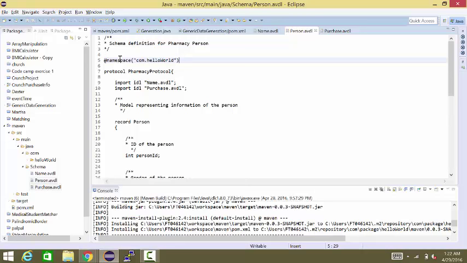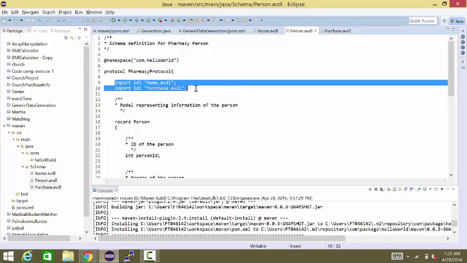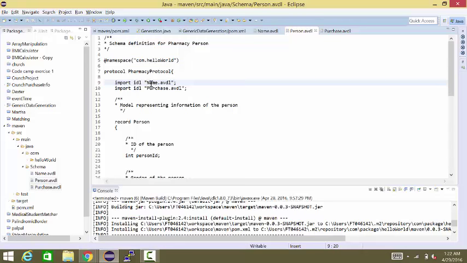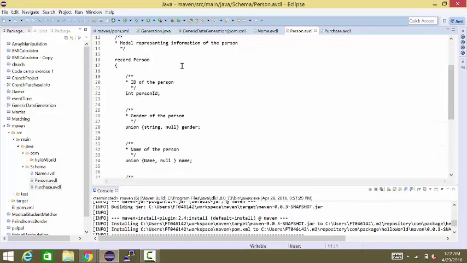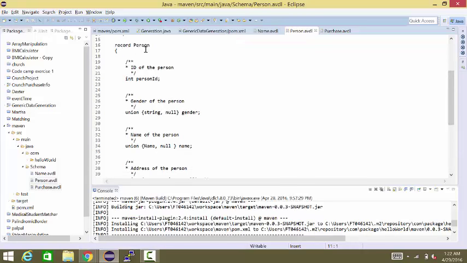Then we create a protocol. Basically the protocol for all the records will be the same if they have interdependency. Since we are using name and purchase AVDL as well in this particular AVDL, we have to import. This is the syntax for importing a particular AVDL. Make sure you name everything correctly. This is how we define a record: record, and then the name of the record, so person. And then you say the types of fields that you want.